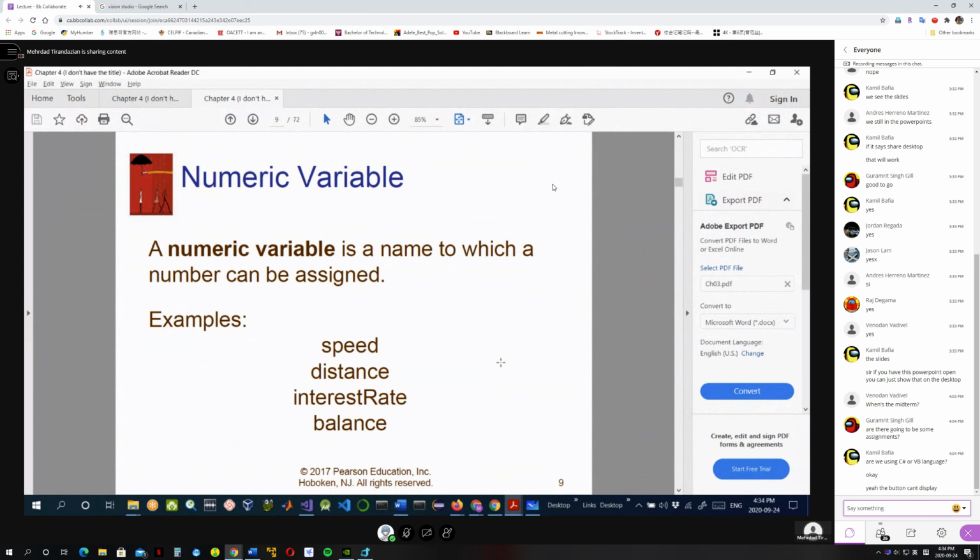A numeric variable is a name to which a number can be assigned. Now, when you want to store a value, it should be stored in a given variable. Now, variable could be A, B, C, D, E, F, G, Z. In this case, speed, distance, interest rate, balance. So why the examples are given as such, it emphasizes that the best programming practice is that you give a meaningful name to your variable.